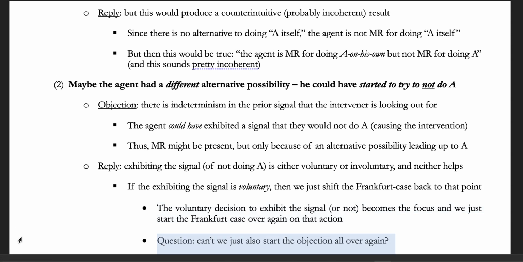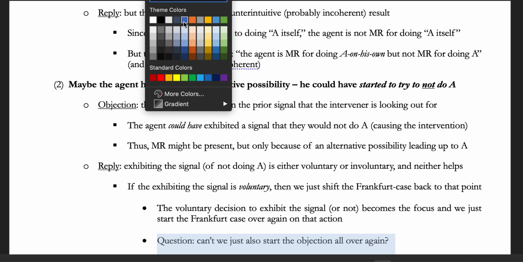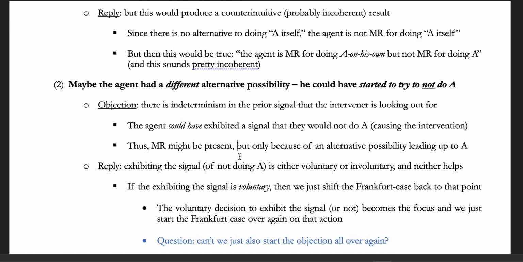Now, here's a question. Kane doesn't talk about this, but why? So it's not really clear. Let me see if I can change this real quick. Let's do blue. The idea here is this reply is supposed to get after this, right? Here's an objection. Hey, you have another alternative possibility. That's why you're responsible. Therefore, PAP is still true.